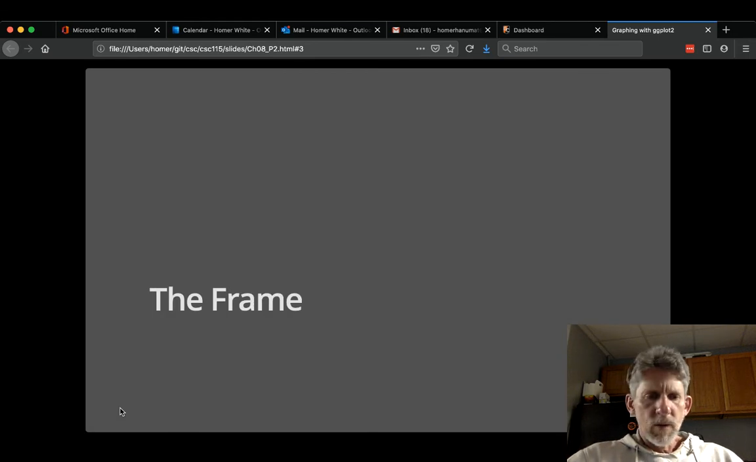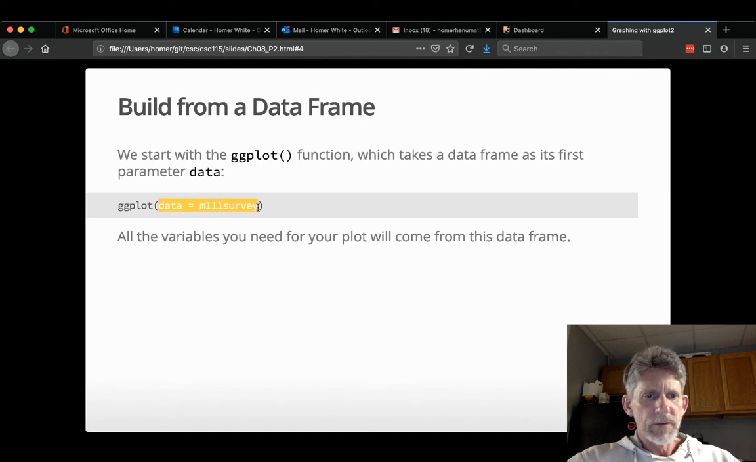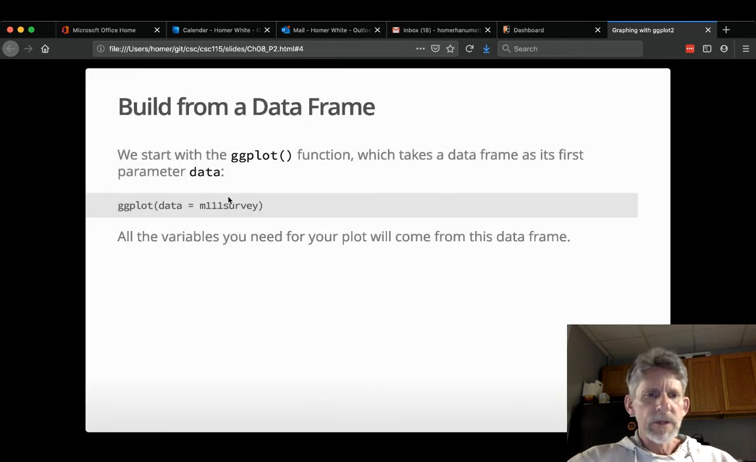So what makes the frame? When you build a plot, you start with the ggplot function. And that function takes a data frame as the argument to its first parameter, data. So if you were to run just ggplot with data set to the M111Survey data frame in the BCSCR package, this is what you're going to get. And you're like, well, that ain't nothing. But something really important has happened.